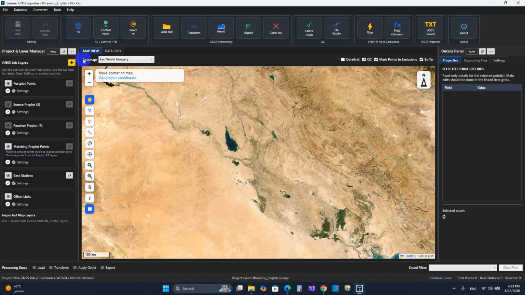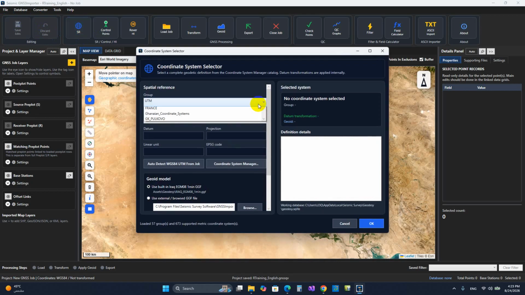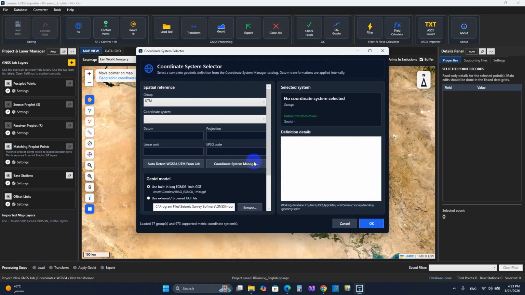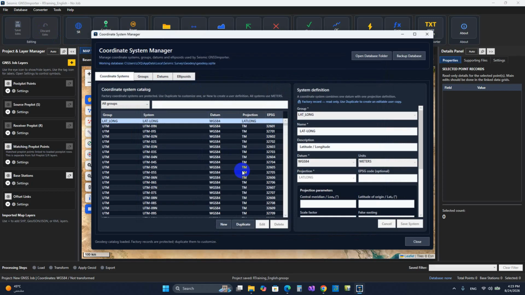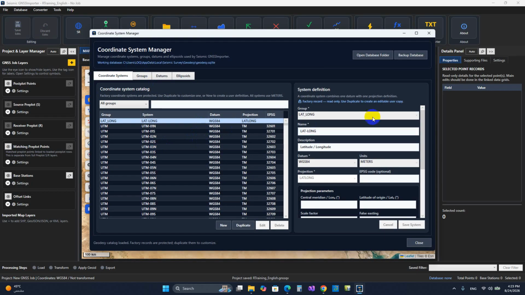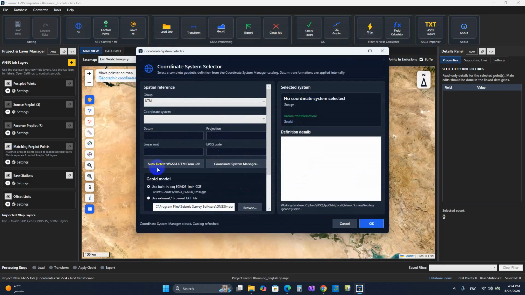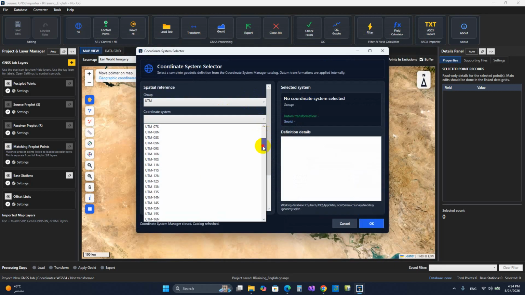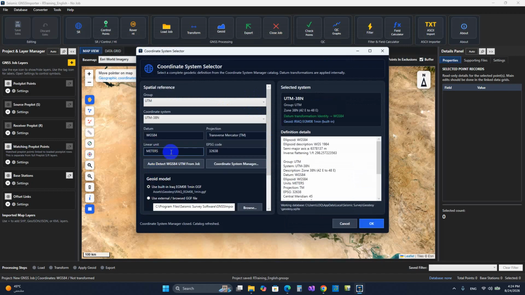The second thing is to select the coordinate system. You have a lot of coordinate system groups for different countries. Also, you have some coordinate systems that are the world coordinate system. Also, you can go to the coordinate system manager and create a new coordinate system if it doesn't exist. For this project, I will select the UTM zone 38 north, which is the zone we work on now.